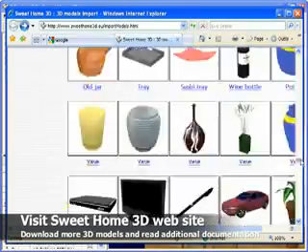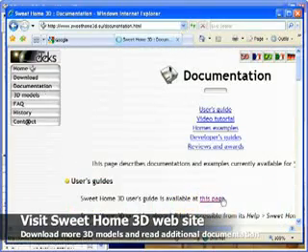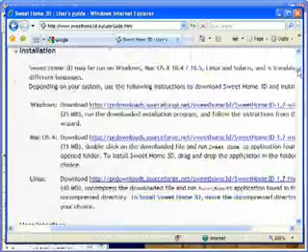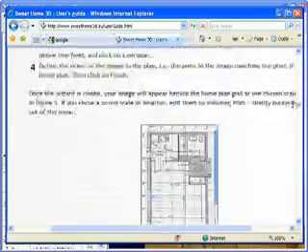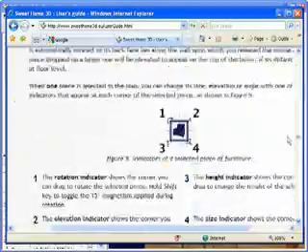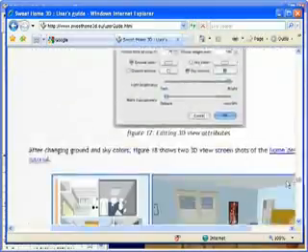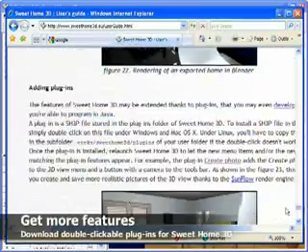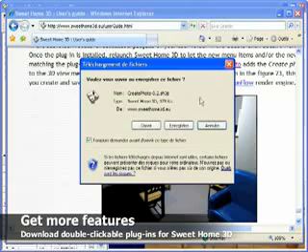Finally, use Sweet Home 3D website to find more 3D models, read additional documentation like Sweet Home 3D User's Guide that explains how to create the same home as the one shown in this video tutorial. You can get there too some plugins that offer additional features to Sweet Home 3D.